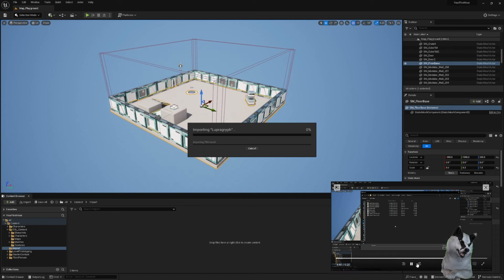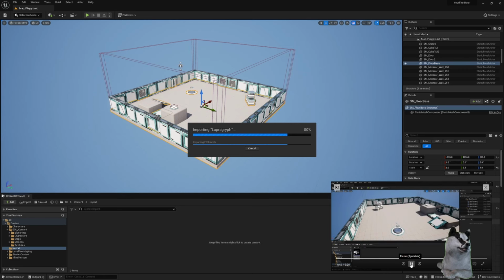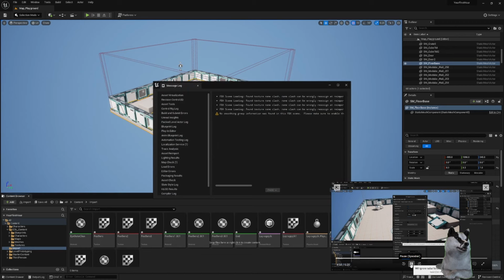So for example, I could bring in this WAV file and hit open, and it's going to bring it in, and now I have this sound file inside my project. You can also drag and drop from outside of the project. In this case, I have a skeletal mesh. I'll drag it and drop it, and it's going to ask me what I want to do. The WAV file didn't ask me what I wanted to do because it knew.